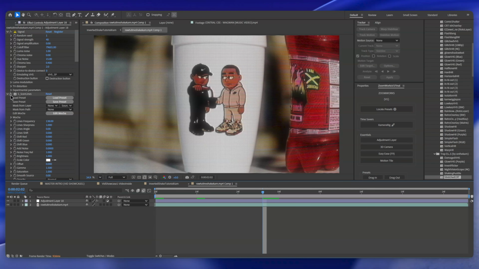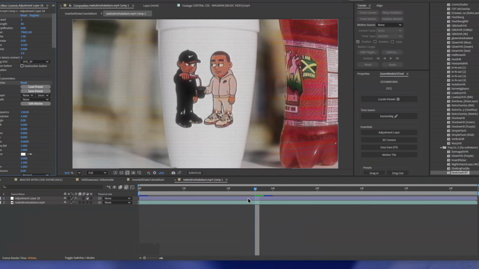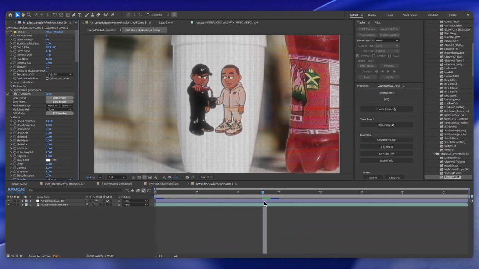But also one thing I will do, every clip's different. In this one I'm going to remove the scan lines just to make it a little bit lighter. And that looks fine to me.